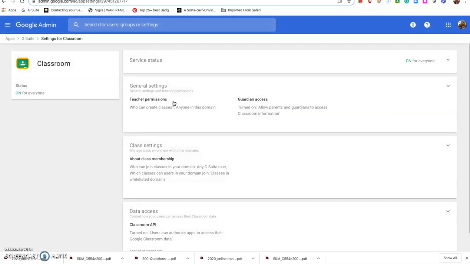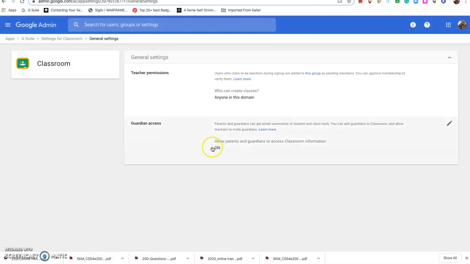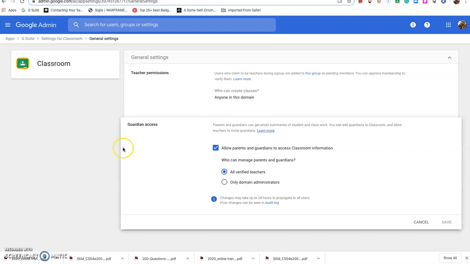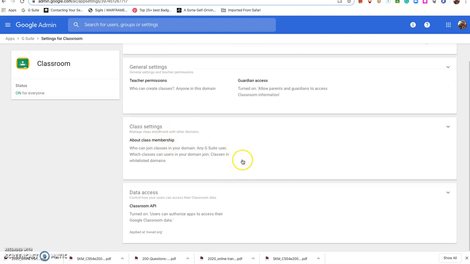When I get to Classroom, there's a whole bunch of permissions that you can look into. So you may already have some of these settings created. So you can edit the teacher's permission: anyone in this domain, all pending and verified teachers, verified teachers. This is the easiest one to use, anyone in this domain, because the whitelist is going to take care of that. So let me minimize that and then basically class settings.